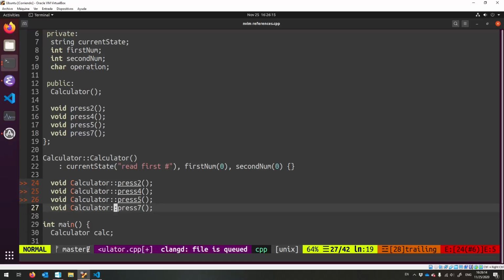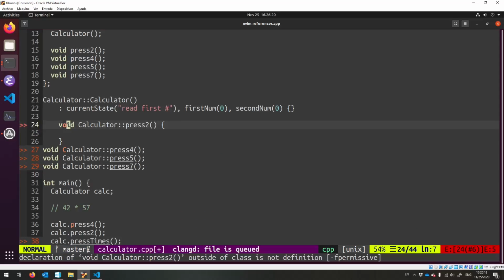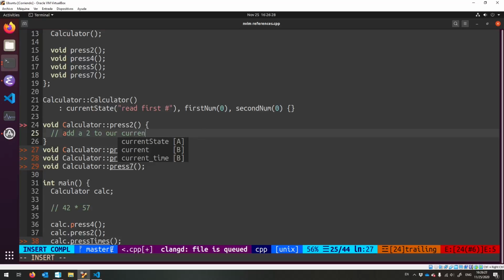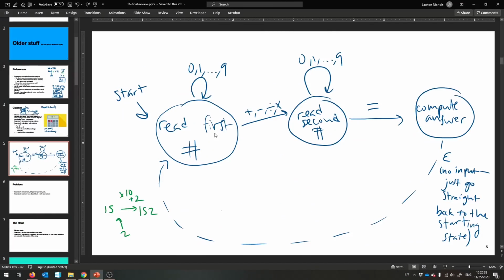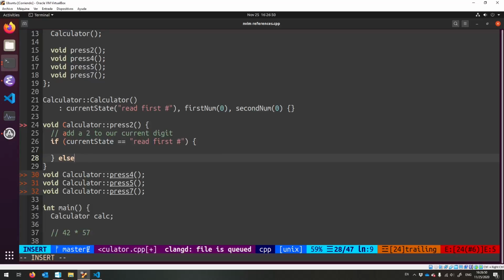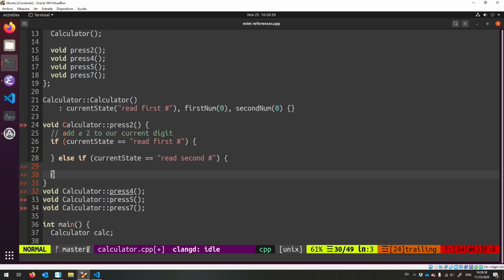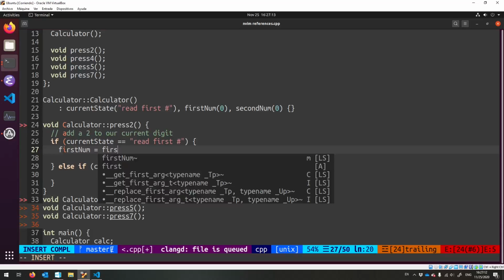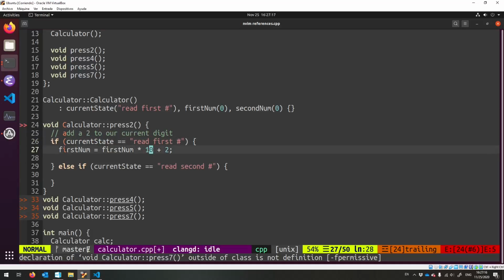Might as well do this while we're here. We need to add a 2 to our current digit. So we need to figure out which state we're in. First of all, if we're reading the first number, we need to add to the first number. If we're reading the second number, we need to add to the second number. You see that? So if current state equals read first number, well, then we need to add the 2 to the first number. Otherwise, else if current state equals read second number, then we'll add it to the second number. Otherwise, the user did this in the wrong state, so we don't care anymore. Okay, so we'll add to the first number. We'll say first num equals first num times 10 plus 2, because we just pressed the 2. Otherwise, we're doing this for the second num.